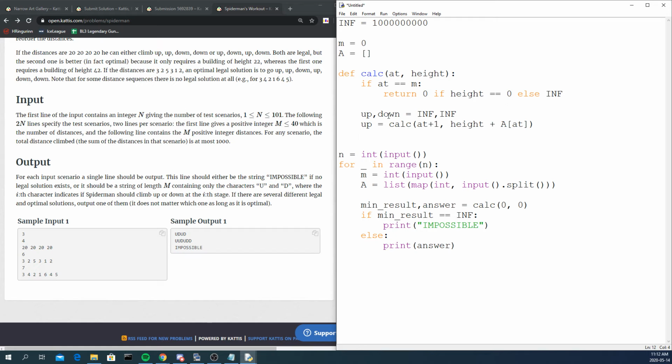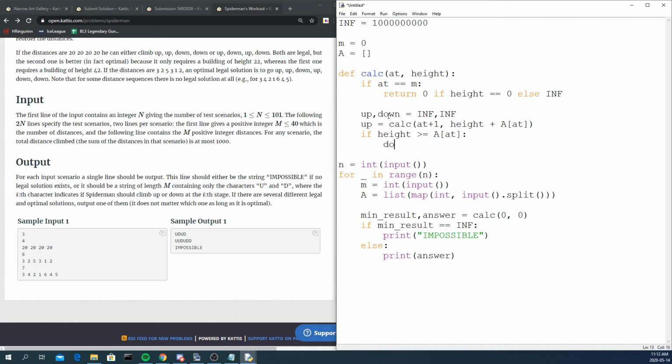However, down, we can't always go down. So we have to check if height is greater than or equal to a of at, then we can say down is equal to calc of at plus 1, height minus a at.